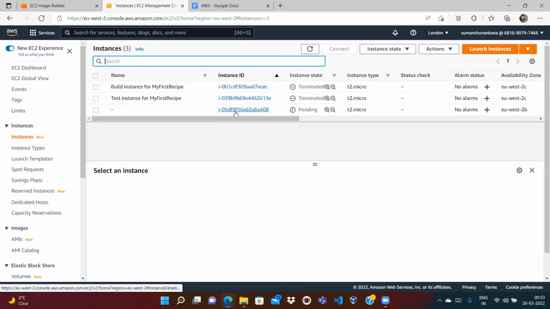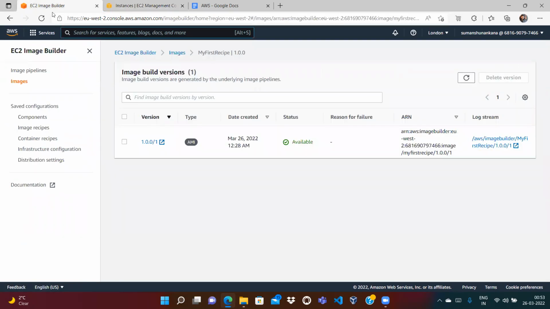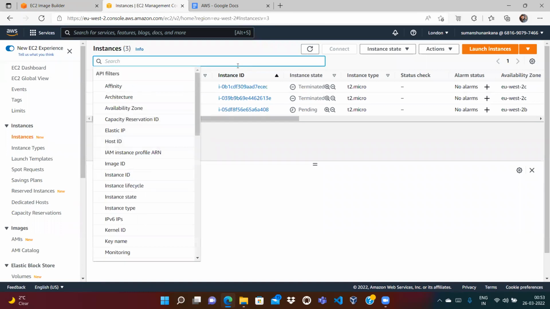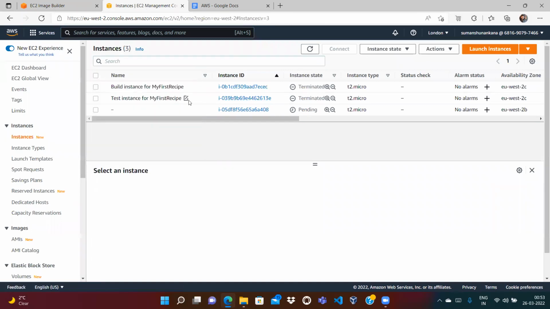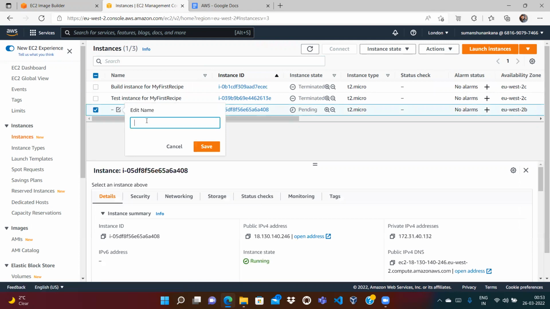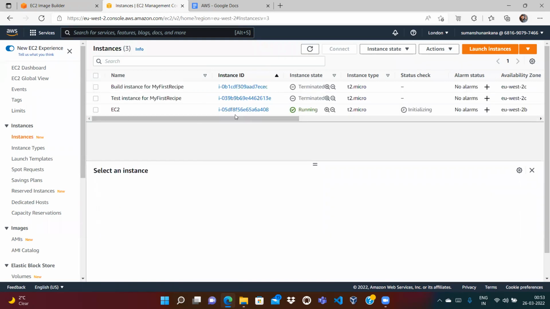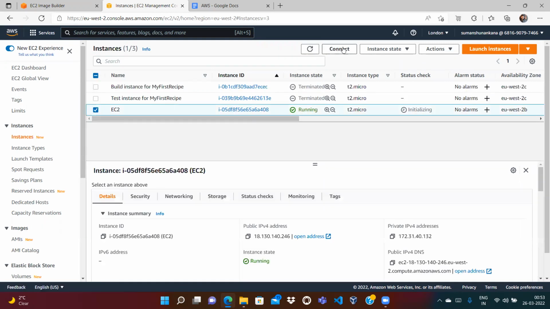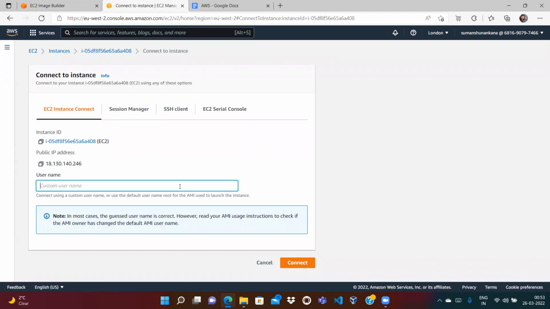We have spun up the EC2 instance from the image which is created by the EC2 Image Builder as part of the pipeline. So let's give it some name, any name, dummy EC2. Okay, save, and now it is running. So click on it and connect. Change the root to the EC2 user, any user we can give. Okay, so now check the AWS version.